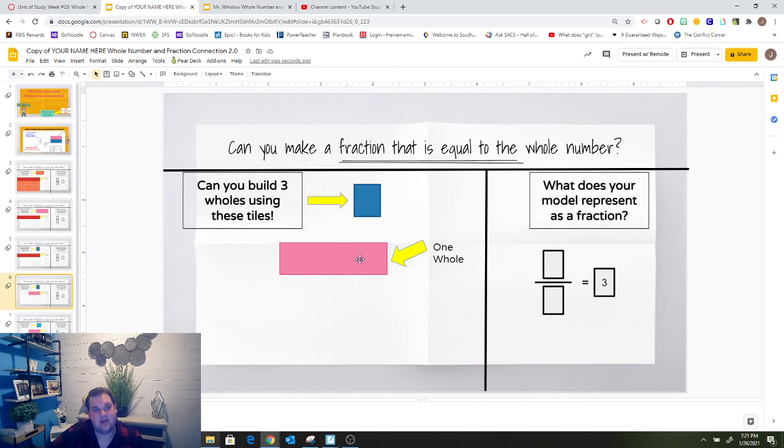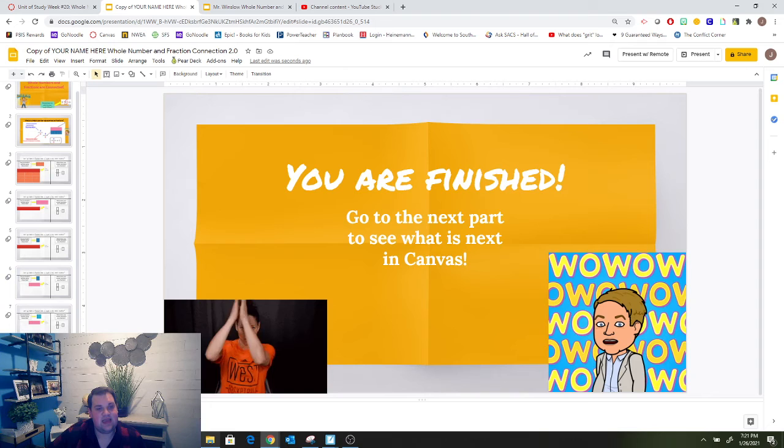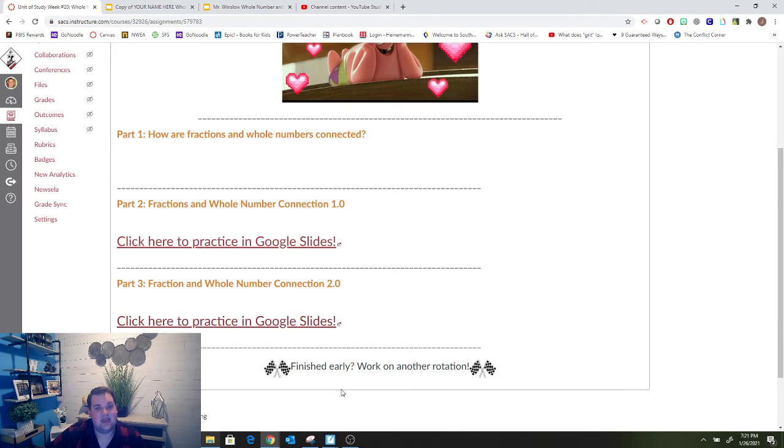The same process works. When you get to the end, you are finished, and the next part of the Unit of Study says finished early, work on another rotation. So you can try to work and catch up on something else that you might not have gotten finished this week.